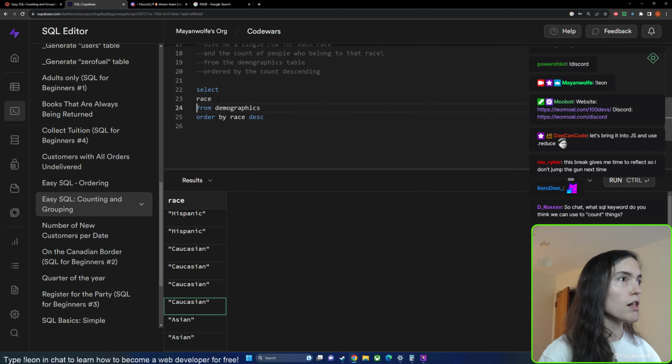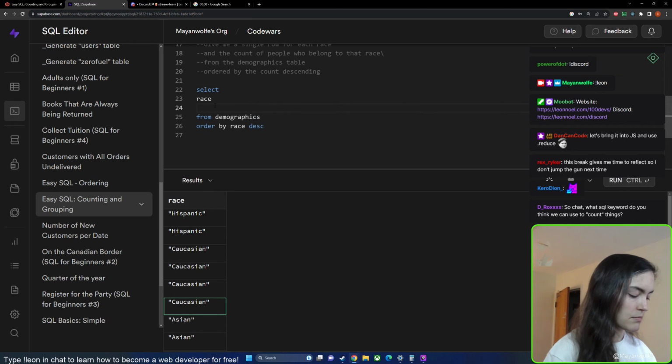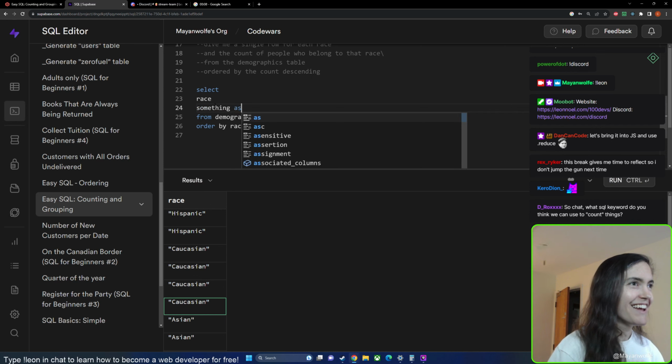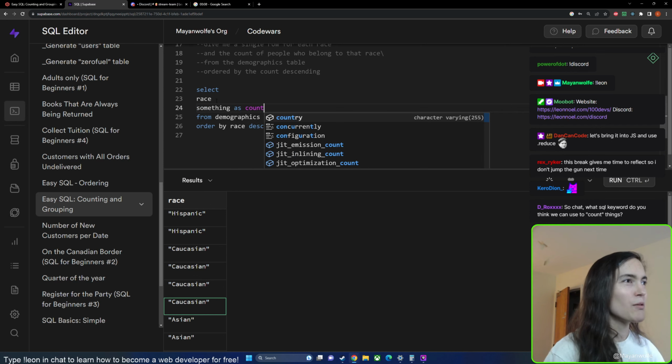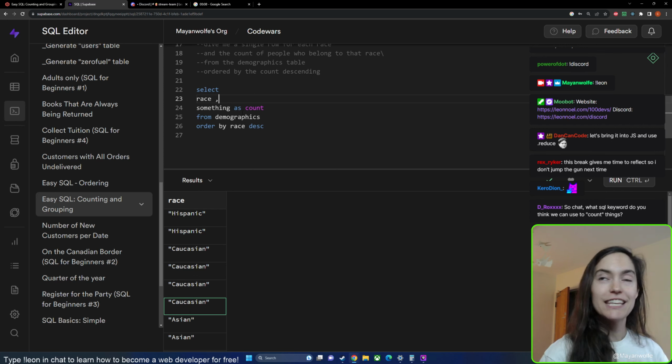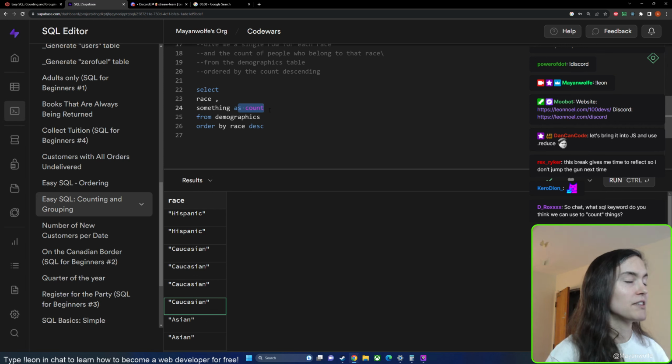So we're going to have a new column, something as count, right? We already saw it's going to be something as count, because that's how we create a new column. That's how we alias a column, is we just say as and then whatever we want that column name to be. So now we need to figure out what goes in the something. And then we're going to be ordering by that count eventually.